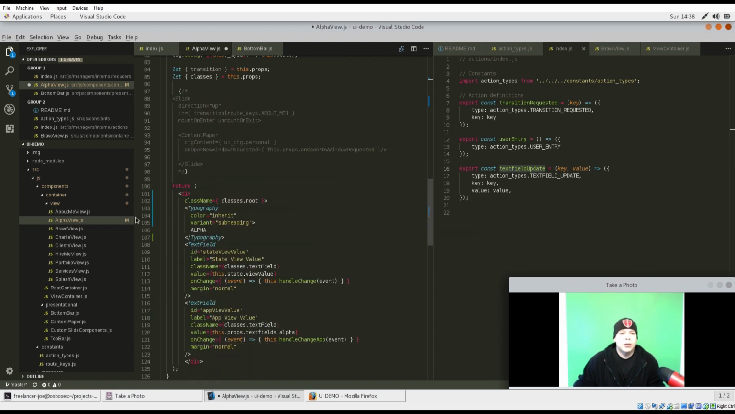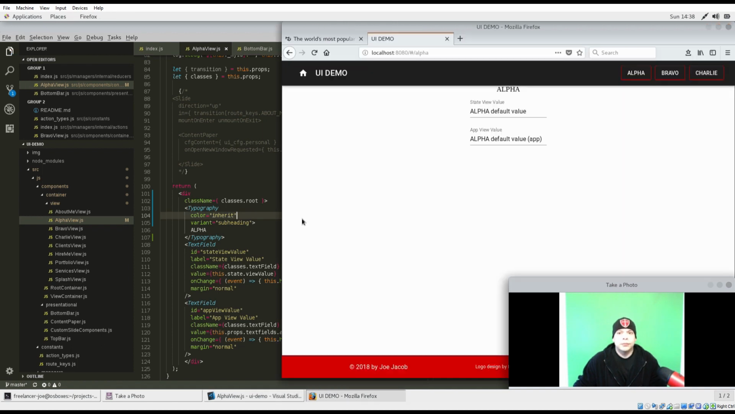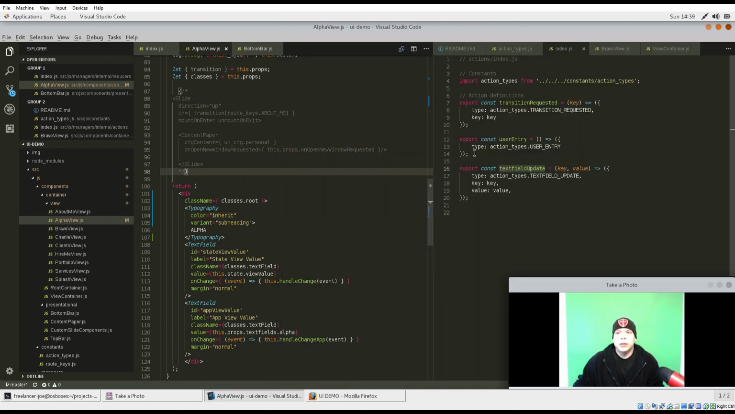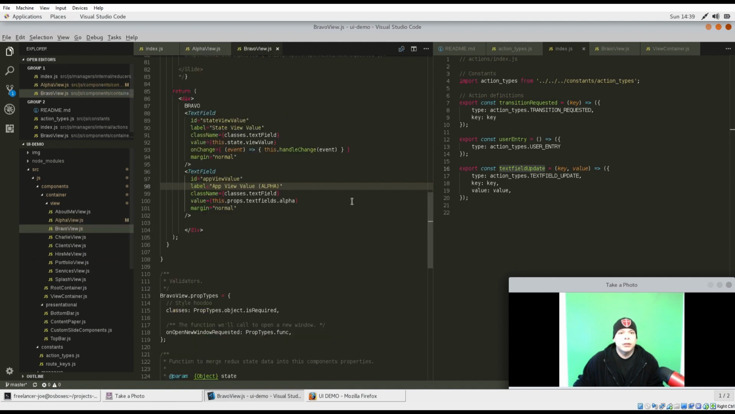And let me see, double check so it doesn't crash. Typography, color inherit, subheading. Yeah, so as you can see, the font changed a little bit. So that's okay. I dig that. And let's go ahead and display the Charlie FU value.